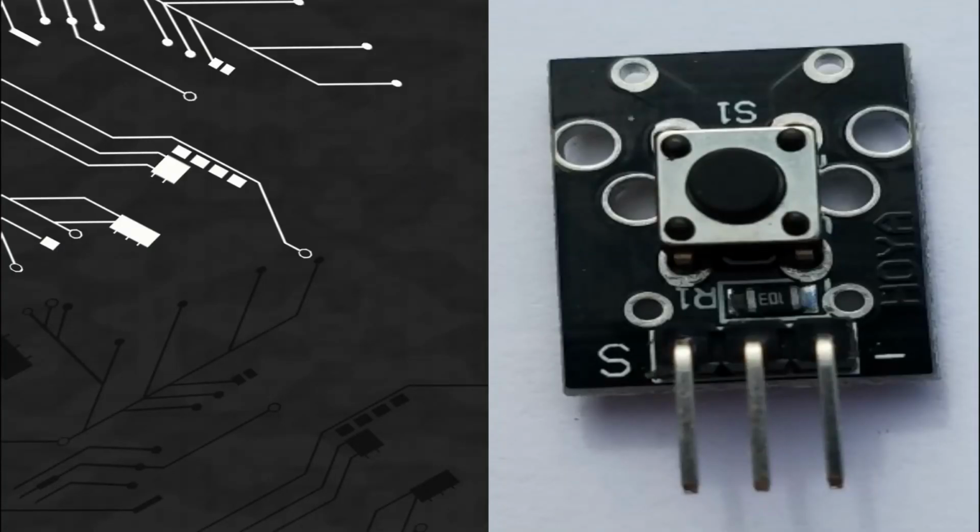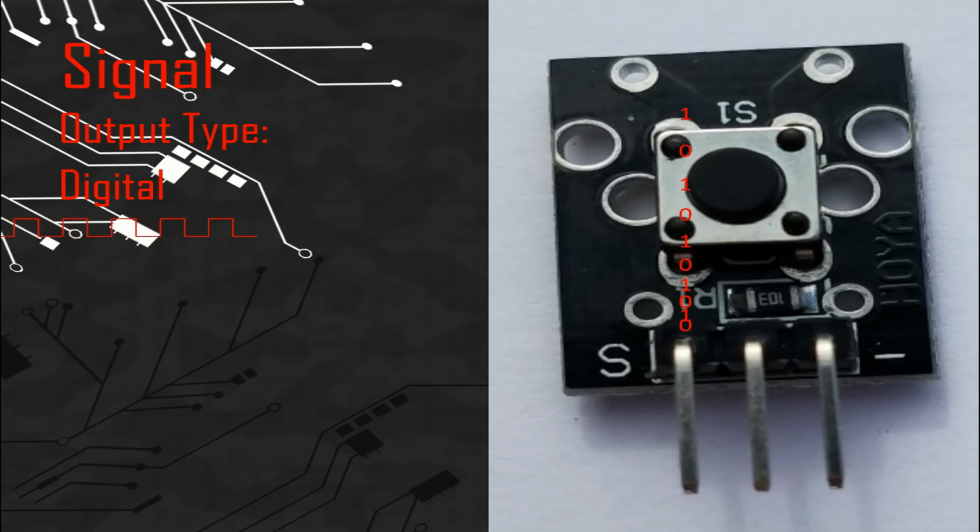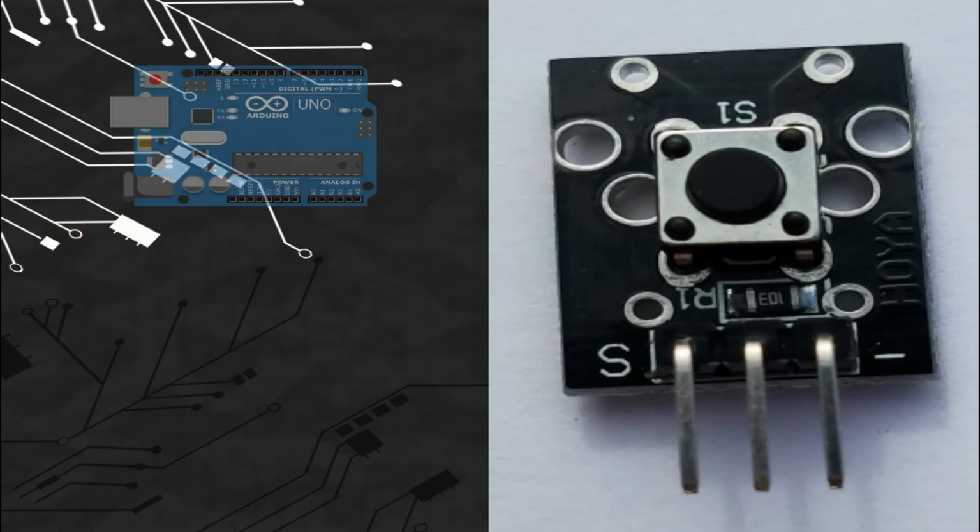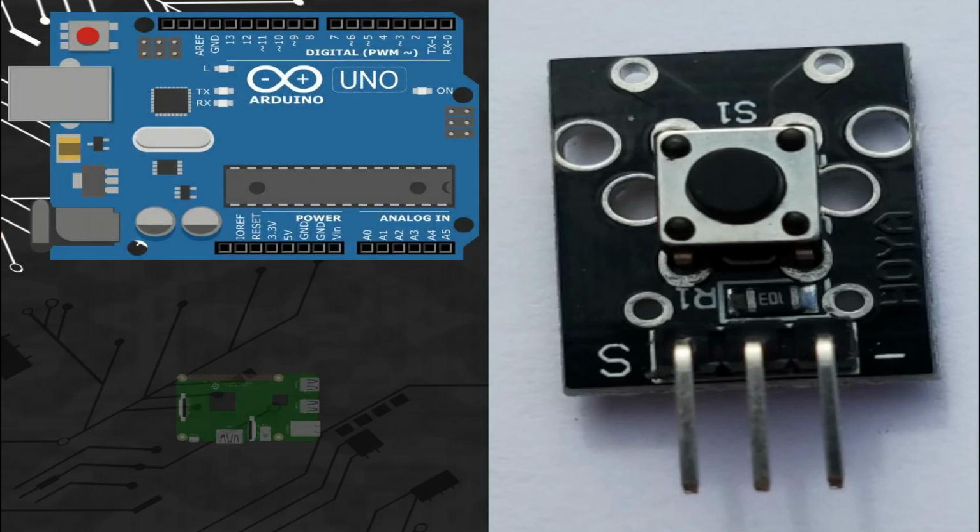So, let's talk about the signal. This module gives a digital signal, so we can connect the pin of the signal with any digital port of different microcontroller boards like Arduino or Raspberry Pi.